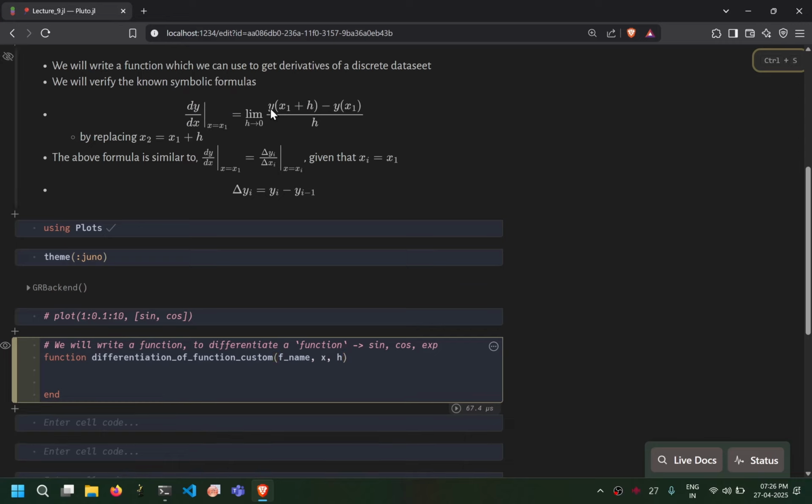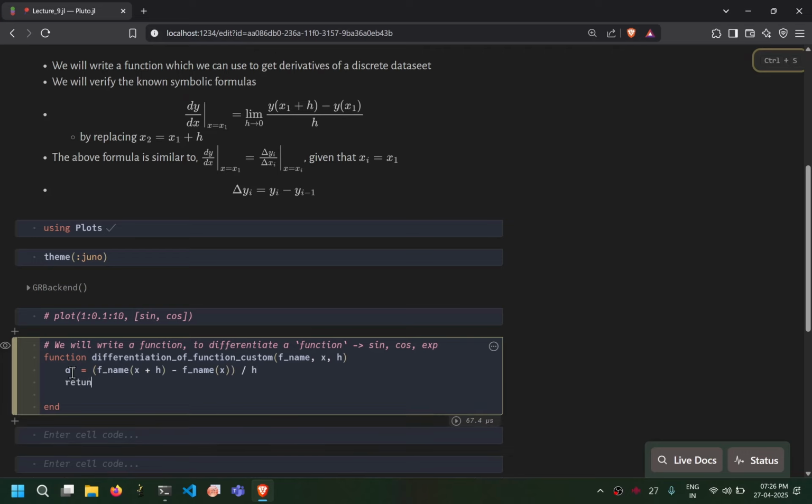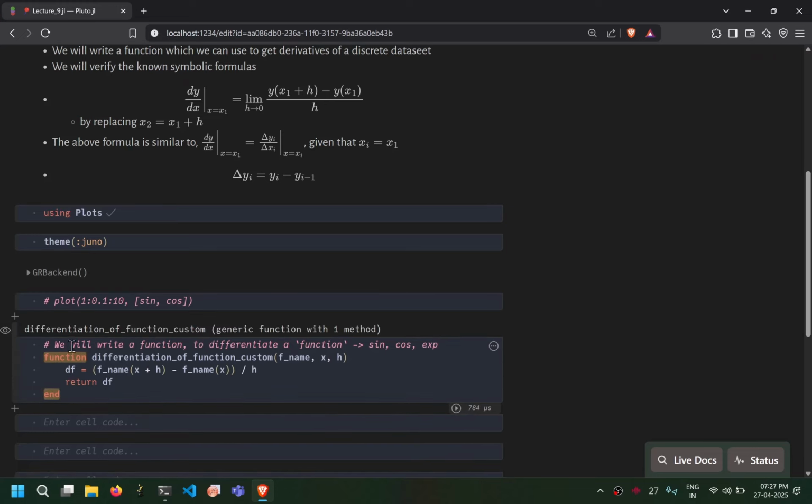So what do we have to calculate? We have to calculate this thing. So the value of this derivative will be, let us call this df, that will be the value of this function at x plus h minus the value of the function at x, and whole thing will be divided by h, and we will return the value of df. Okay, so this is our function.